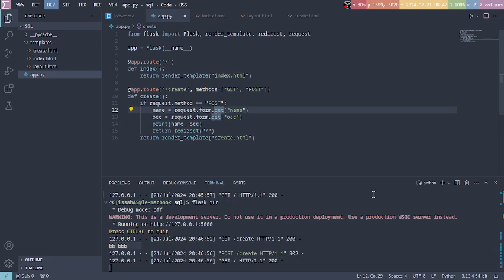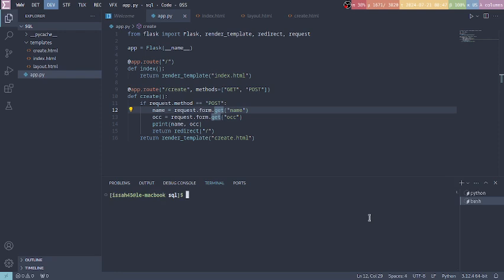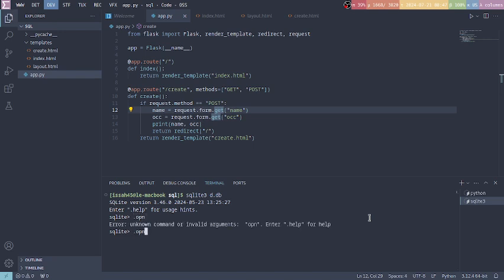Alright, now for the SQL part. I'm going to create a new database in SQL. Let me make a new terminal. sqlite3, let's call it d.db. Okay, now I've created d.db. It's just a blank file right now. So let's create a table.